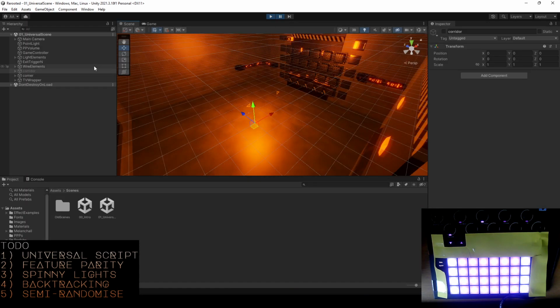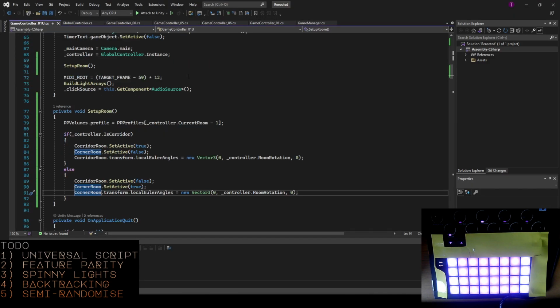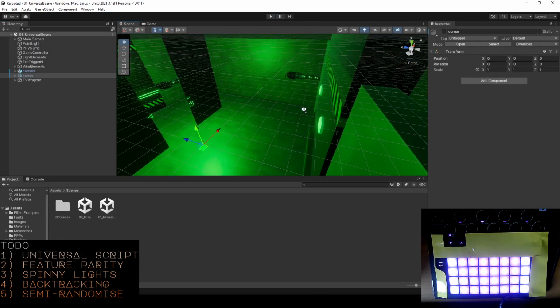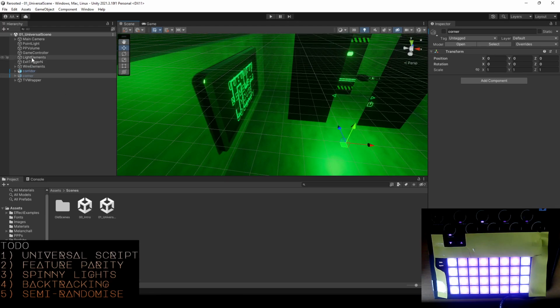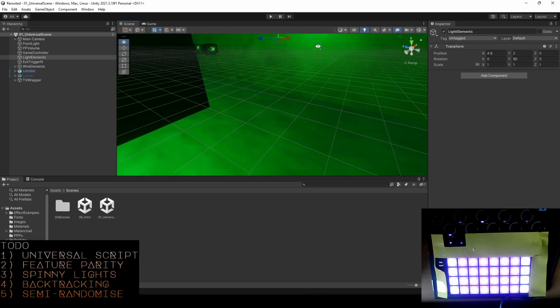But is that rotated minus 90 as well? Or 90? Was it supposed to be 90 or was it supposed to be minus 90? It's supposed to be 90, cool. All right, so that then probably leads us to the next thing we need to do, which is I have this wrapper for light elements, which is empty for now.